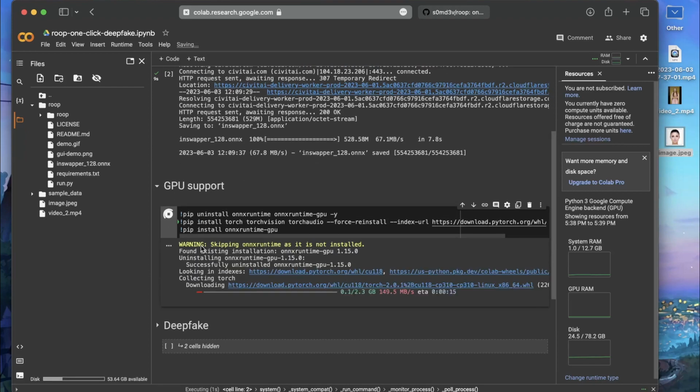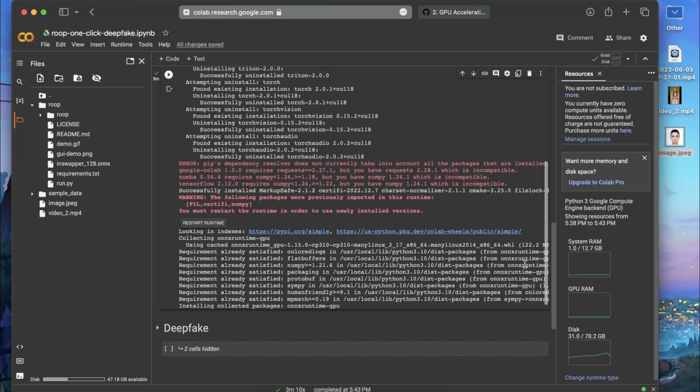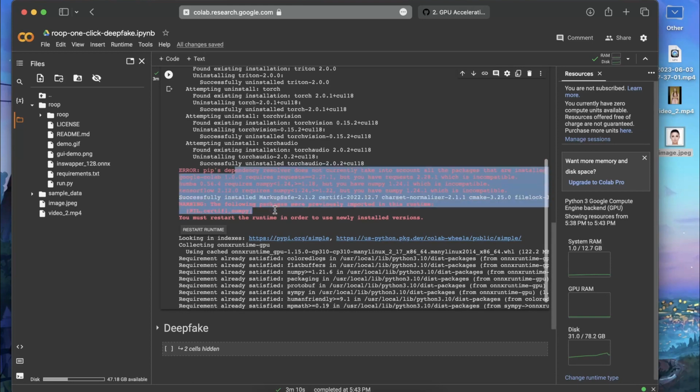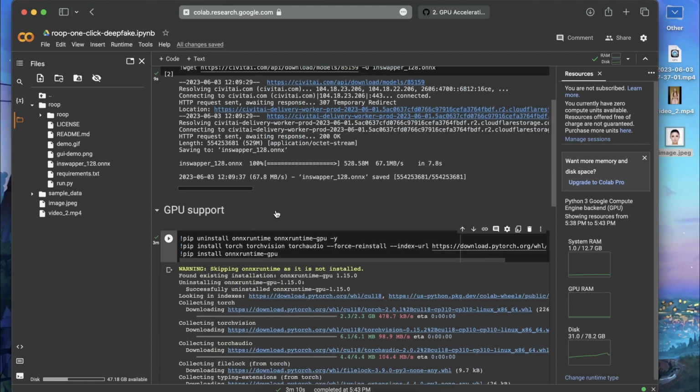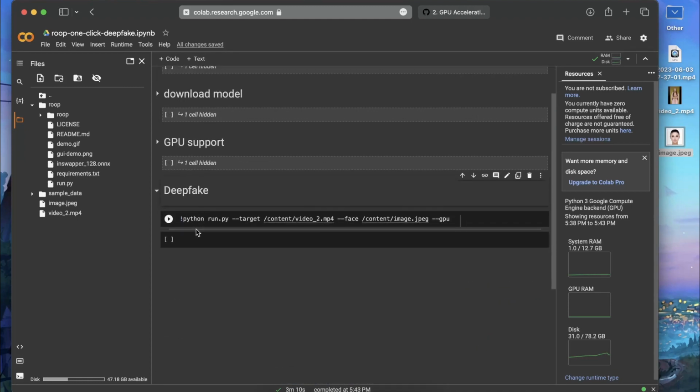It will be about 3 to 4 minute process. Once the execution of this particular cell is also completed, over here also you can ignore them for now. Everything is going to run fine. So we can just close these sections. Now the last step you have to do is to expand this particular deepfake section over here.